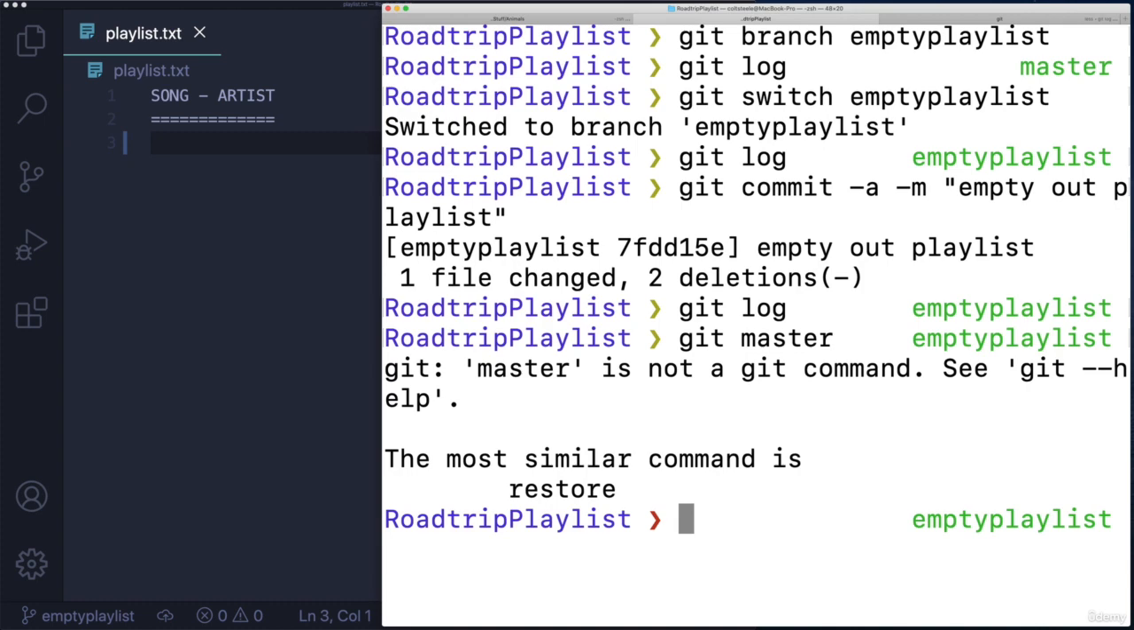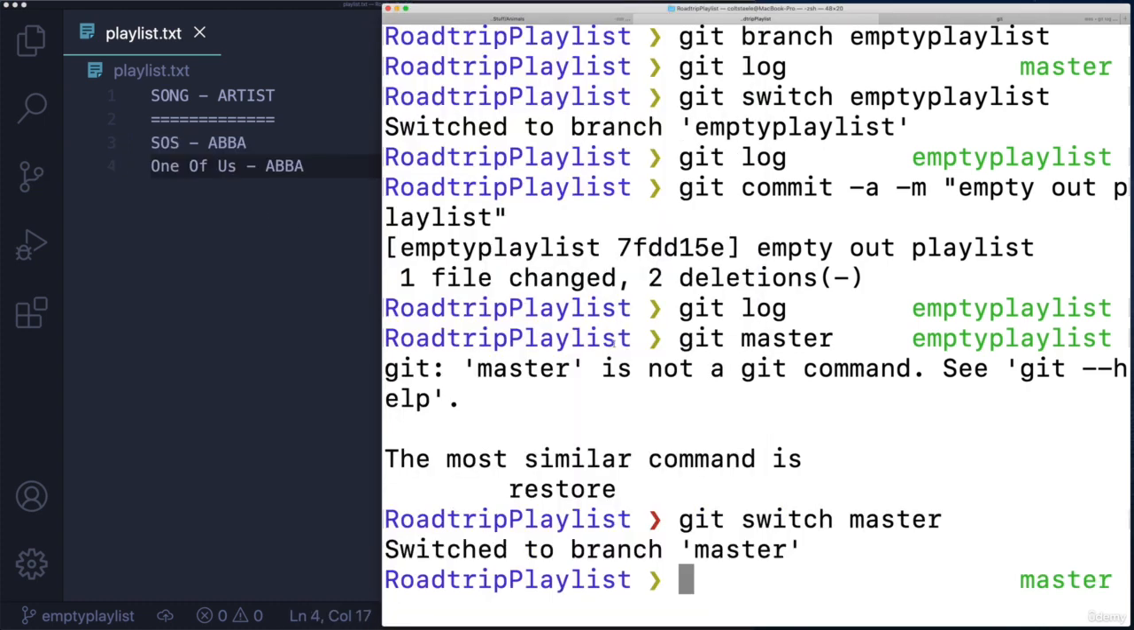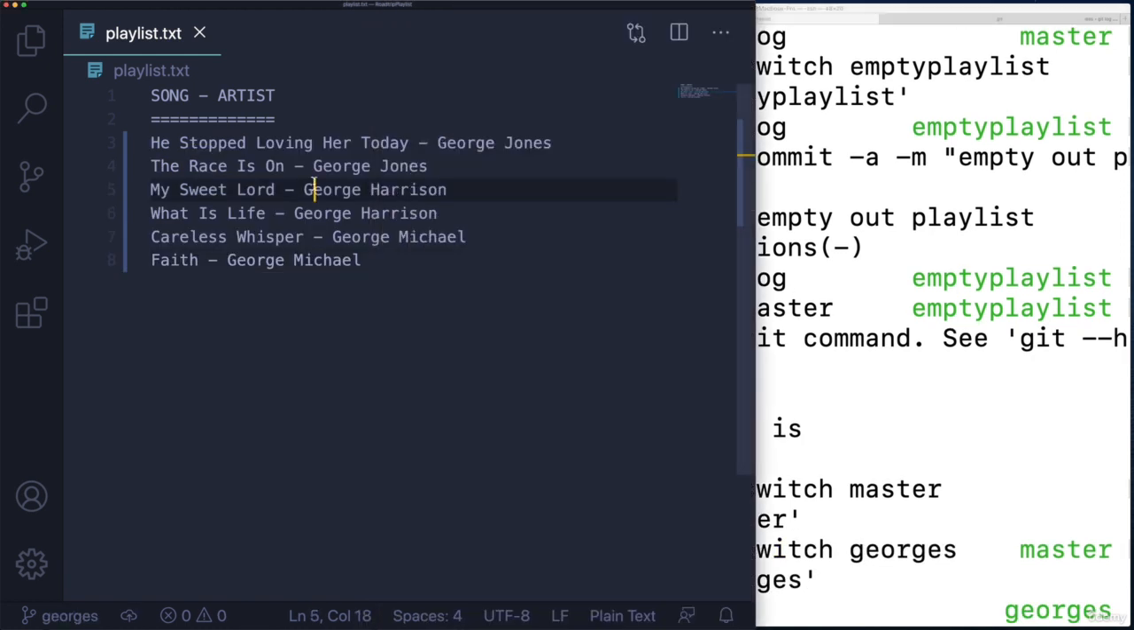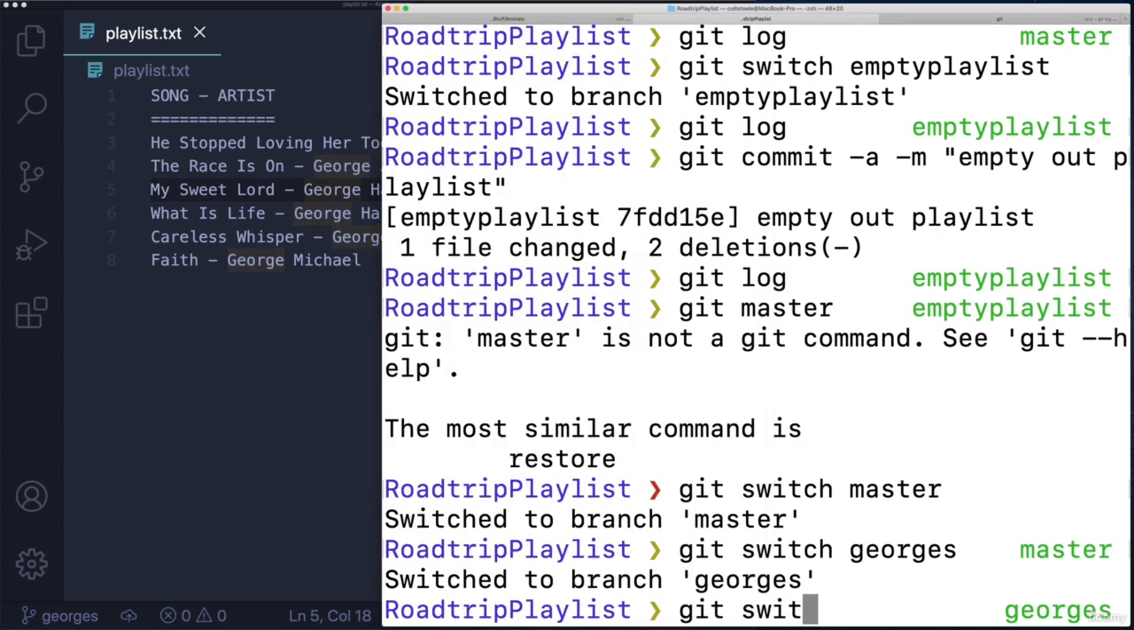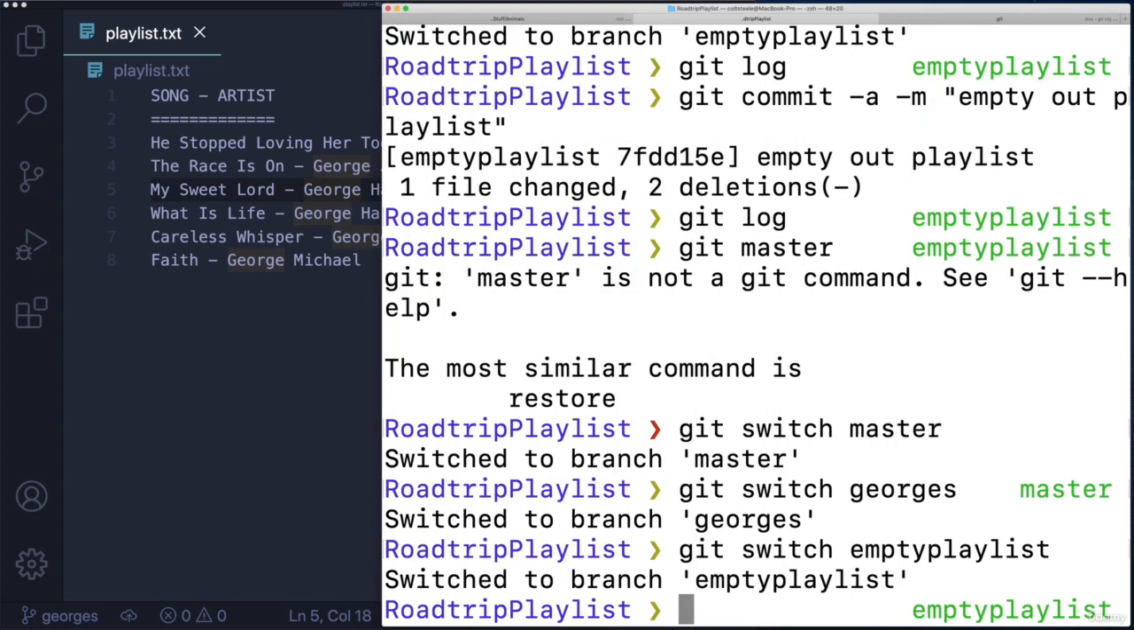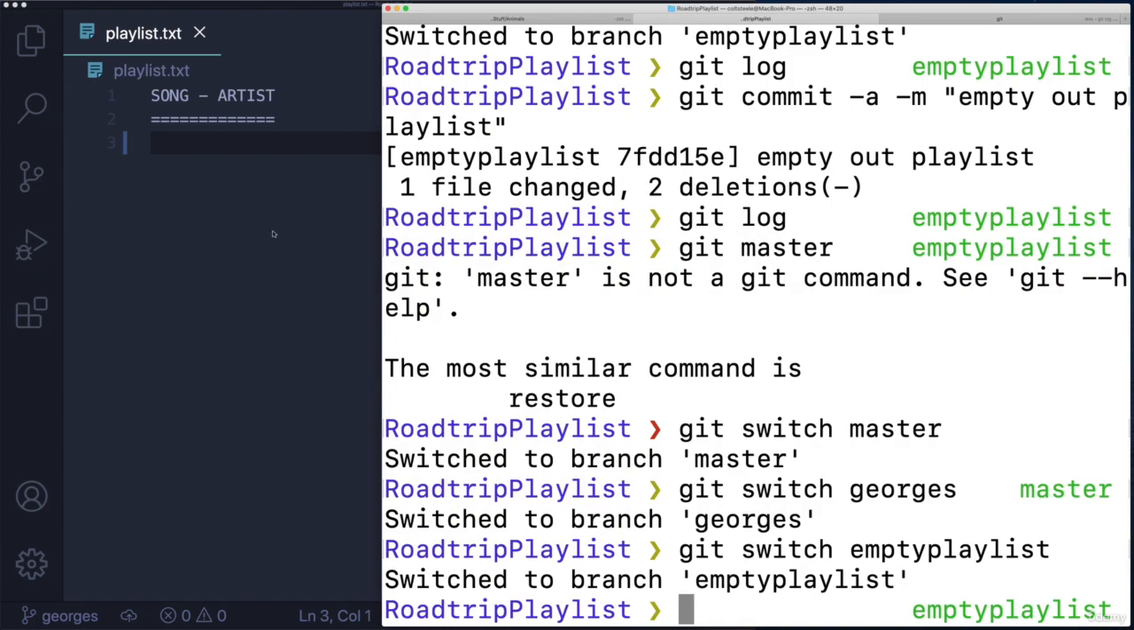So we go back to master. If I git switch master. Okay, we have ABBA. If I go back to georges, git switch georges. There we are. And if I git switch back to empty-playlist, that's all we've got. Okay.